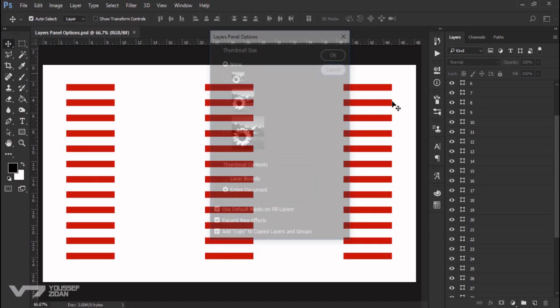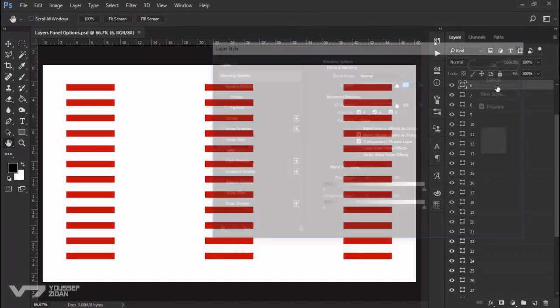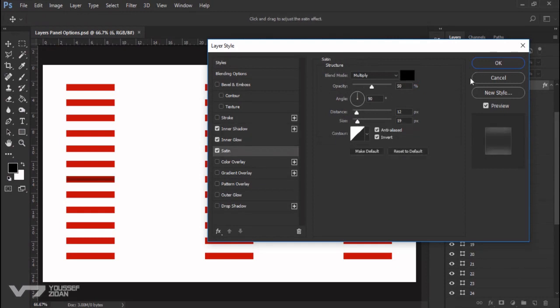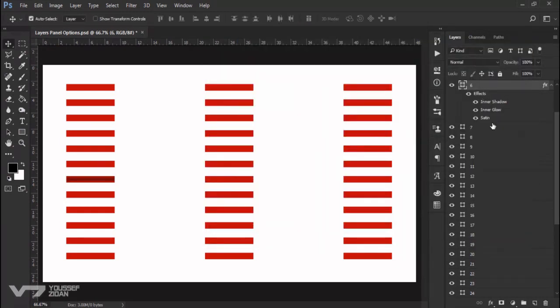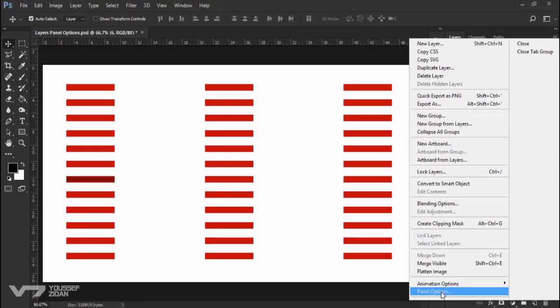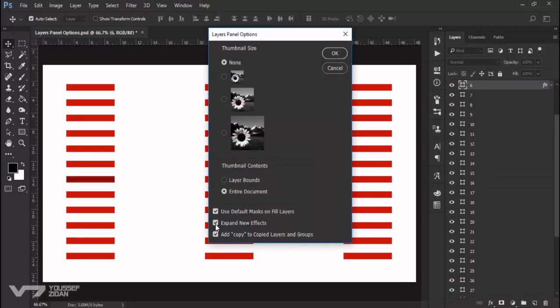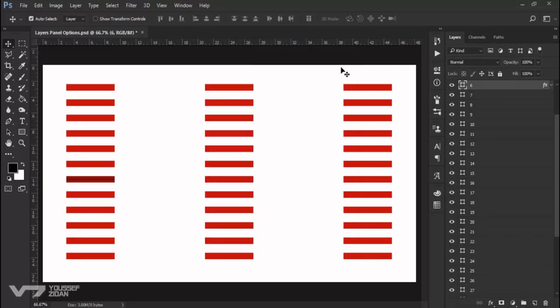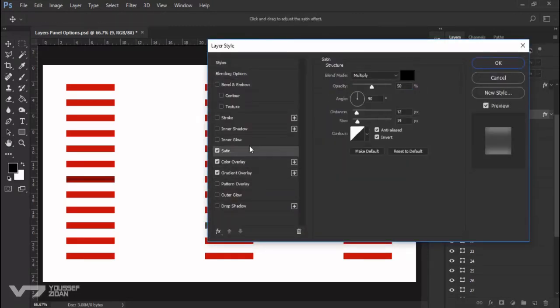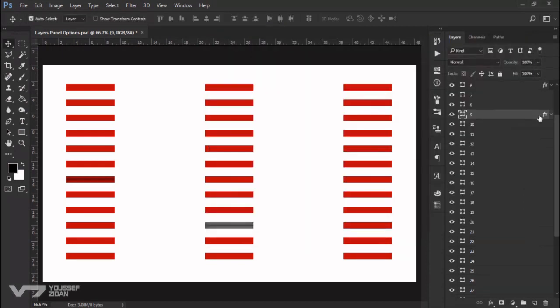Let me just explain what it is. When you double click to make layer style, something like that, and click OK, it will be expanded, and most of the time you will click this arrow to collapse it. So you can save your time by going to panel options and untick expand new effects. Now when you double click to make any layer effect, it will be automatically collapsed.